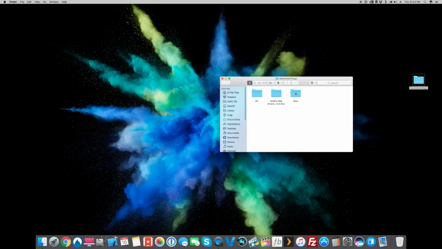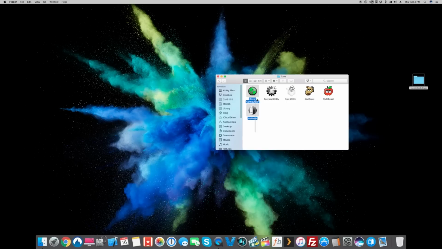But what I first want you to do is click tools and click and drag all these tools into your applications folder. I already have them there, so obviously I'm not. So once you've done that, we're not going to run MultiBeast yet. Usually post-install you run MultiBeast. We're not going to do that yet.